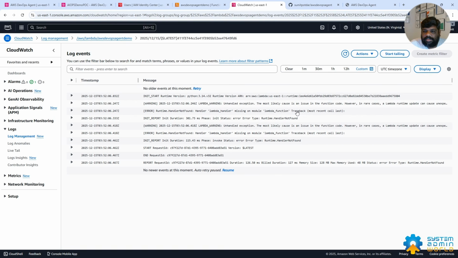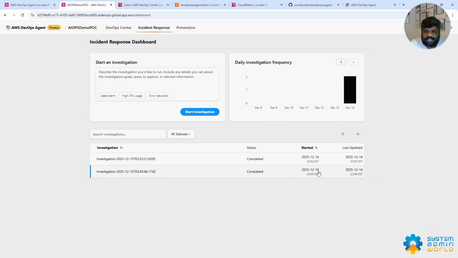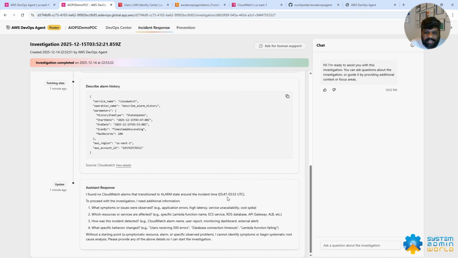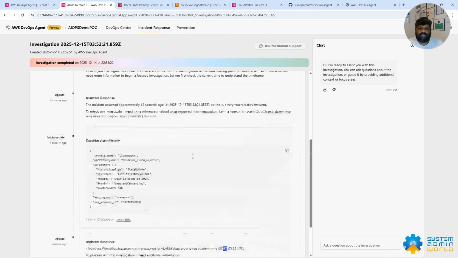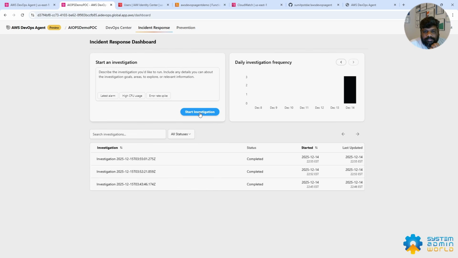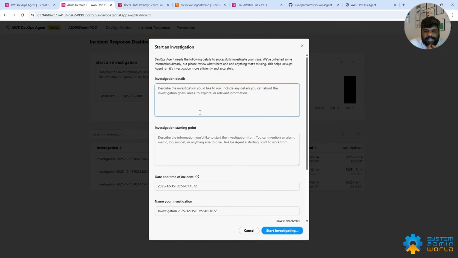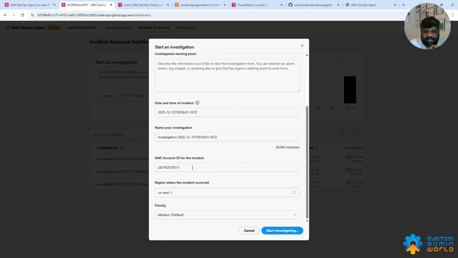So, function got case lambda. Okay, so this is a runtime error we have. Okay, so this should be detected in our AI tool. 347 was the last it detected. If you go back here and check, it is saying that it last checked 347, but our issue was at 352. So let's run the incident again. Okay, I'll start the investigation again, and it will be US East 1.